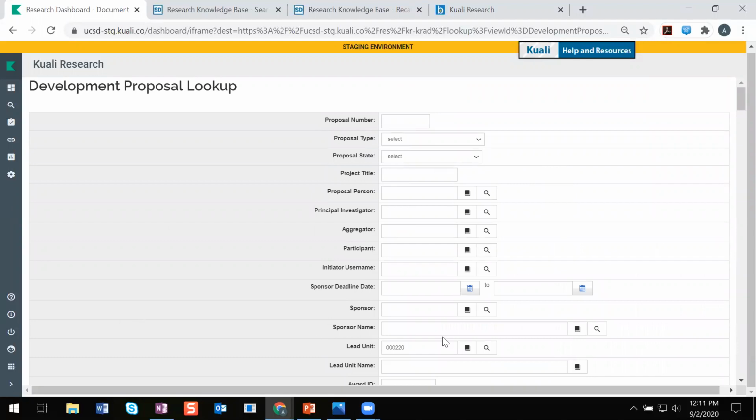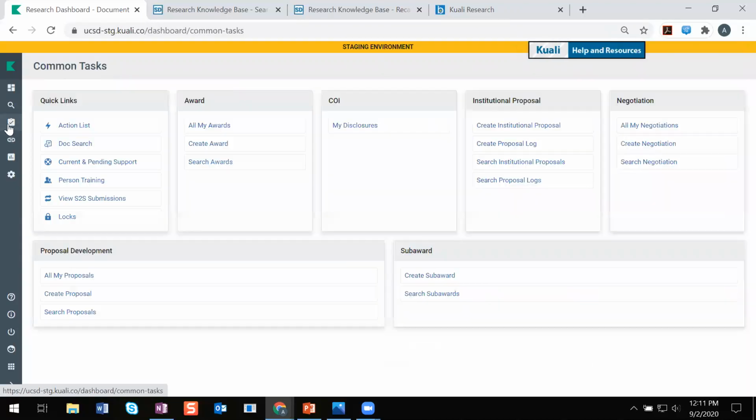I also want to point out, I'm going to go back into our common task page. So I'm just going to click on the left side of the screen, this check mark. You also have an all proposal development lookup page just for your proposals specifically. So we find this proposal development card again in the lower left-hand corner of the screen. But then this time click on all my proposals.